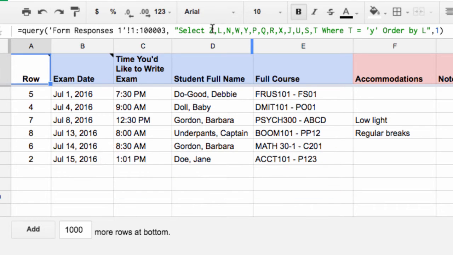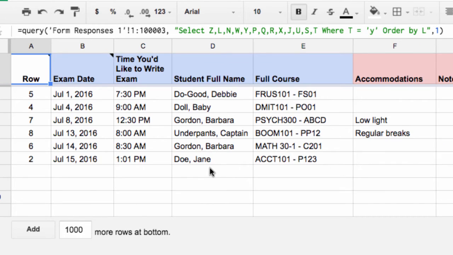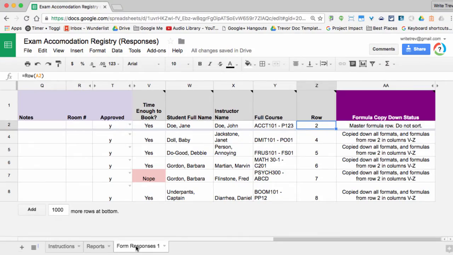So it says, bring all this information back where T equals Y. Remember I said that you have to approve it? And that's what's happening. So it's only if T equals Y will this stuff show up, because there's no point in my facilitators looking at people who haven't been approved yet. What's the point? Order it by L. And L happens to be the exam date. So everything's in chronological order there, which works out really well. So that's pretty much how that report goes.